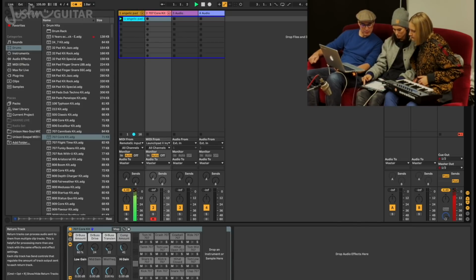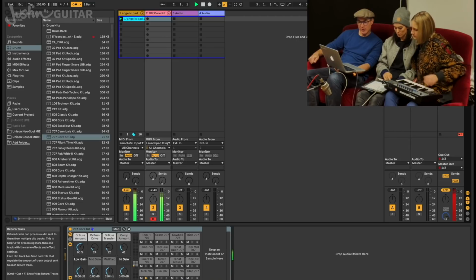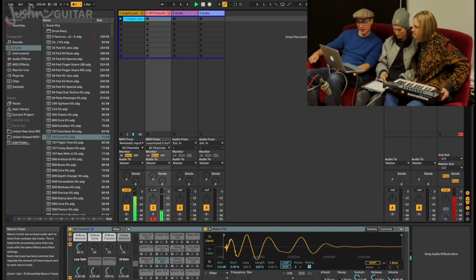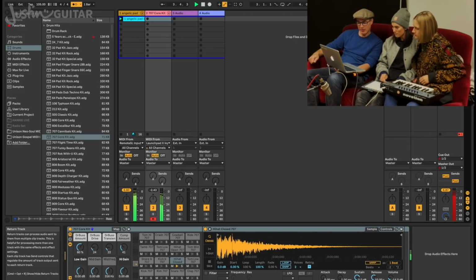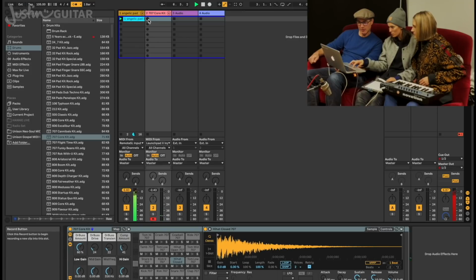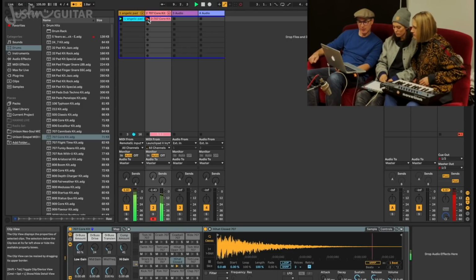So let's just start that clip. Now it's playing that 4 bars. And then whenever you want, just click record and it will come in the bar later. Okay. 1, 2, 3, 4.